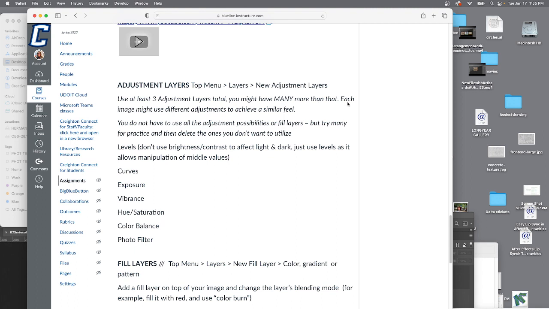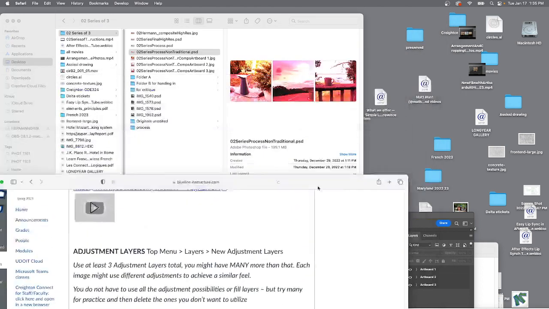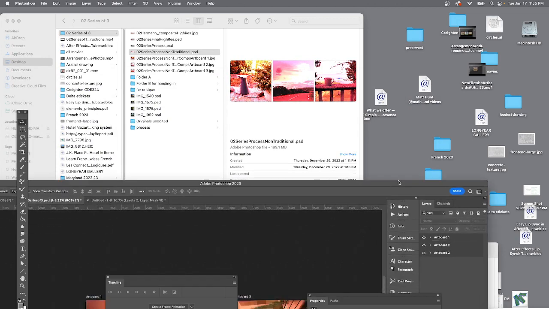So you need to, in your final document, your Photoshop document, use at least 3 different adjustment layers. You may have many more, but you don't have to use all of these, but we are adjusting the curves and levels to all of them. Then everything else is a little bit of gravy on top of them. So I'll show you what one file looks like.